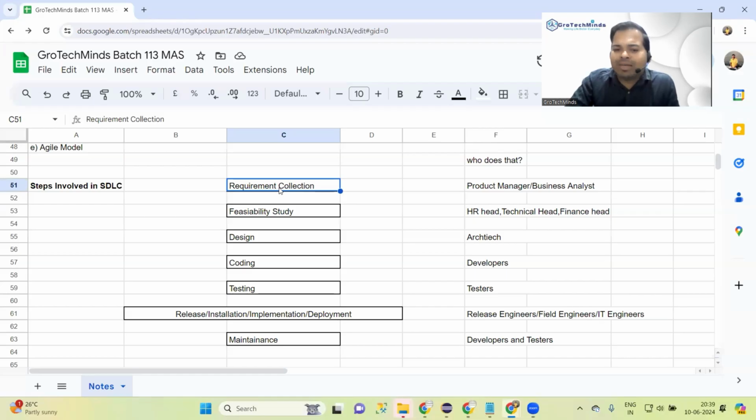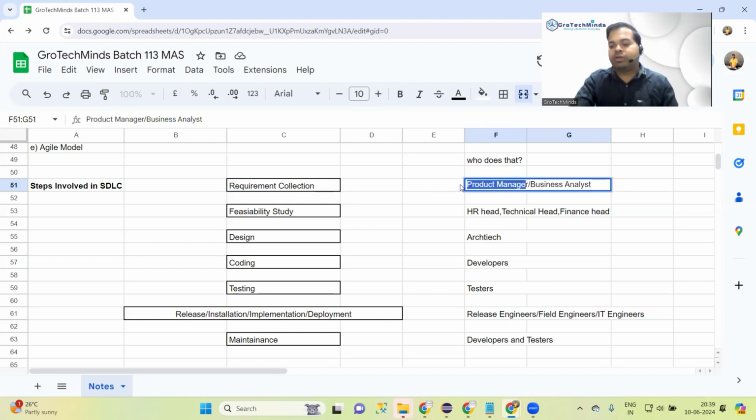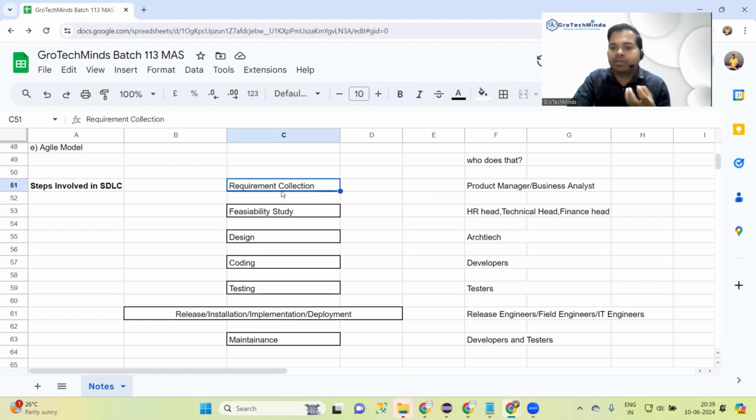Now, what is requirement collection? See, guys, let me share my screen. Requirement collection is the first stage of your software development lifecycle. Using requirement collection, your product manager or business analyst, these are designations in your company. Someone will be a product manager or some person will be a business analyst. Their job is to collect the requirements from the one who is giving them. I'm repeating it again: requirement collection means basically collecting the requirements from the customer.